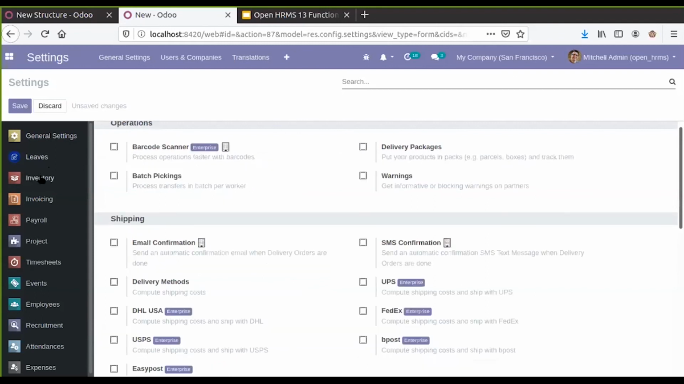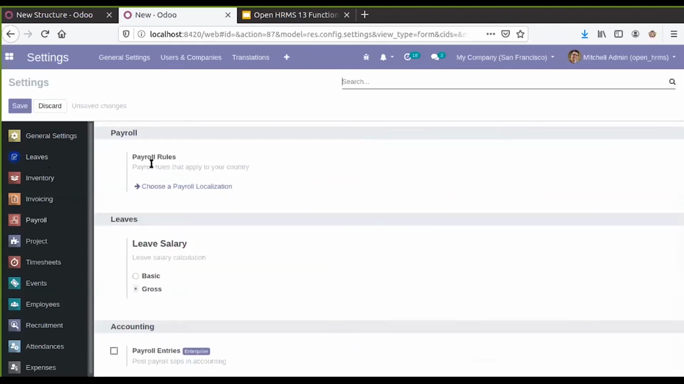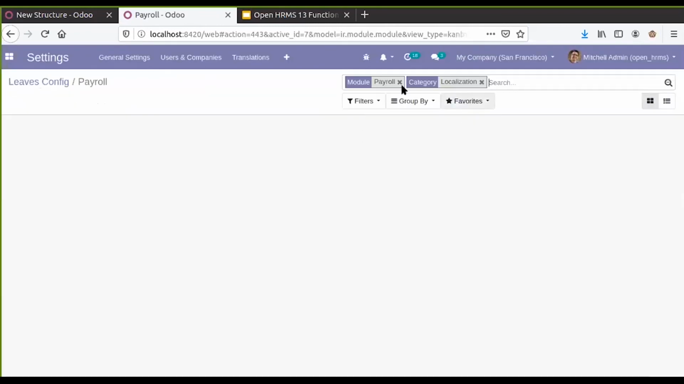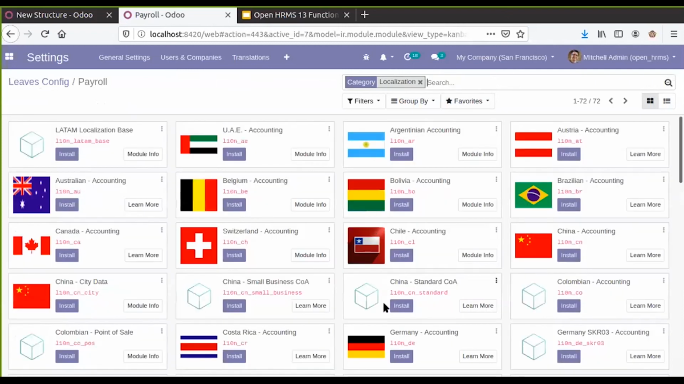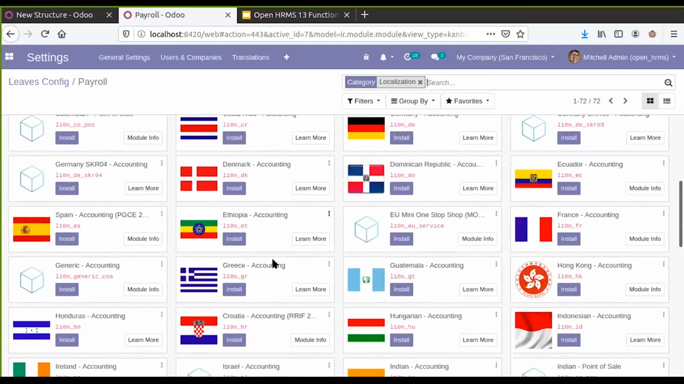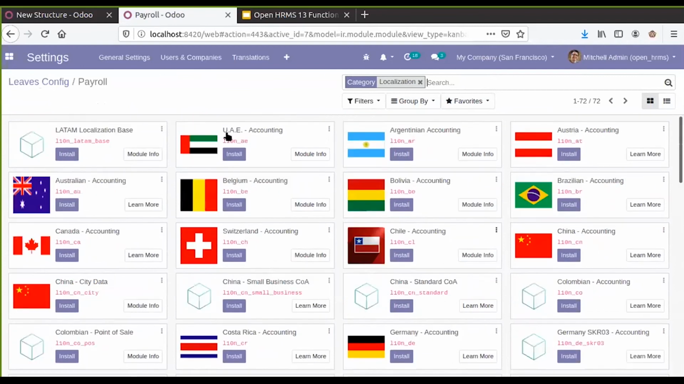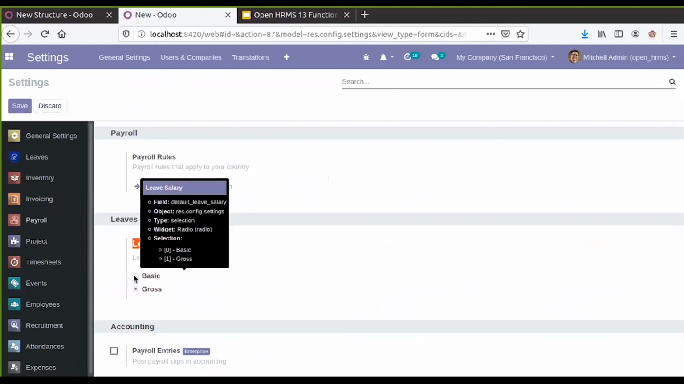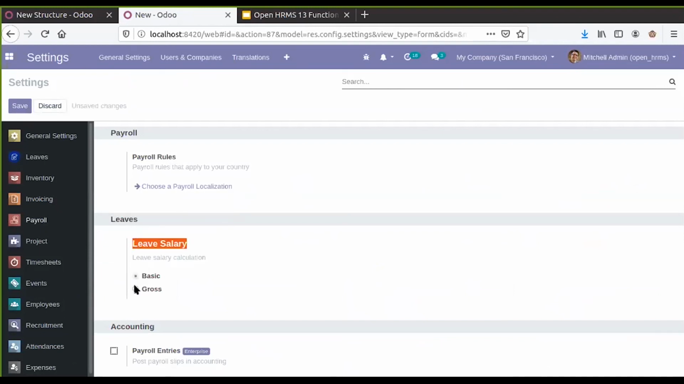Then we have a payroll option. Under payroll you can choose the localization. If you click on that, you can find some localizations here, and based on your country, you can choose the localization. Then we have leave salary. Normally two types of salary can be computed from here: the leave salary should be basic or it should be gross. Based on that, you can select that one.